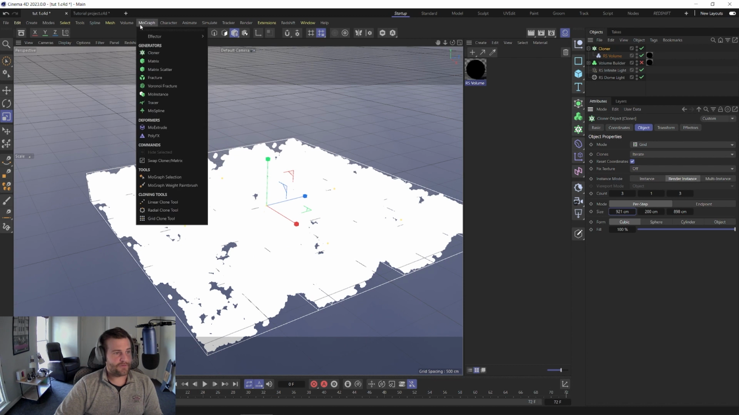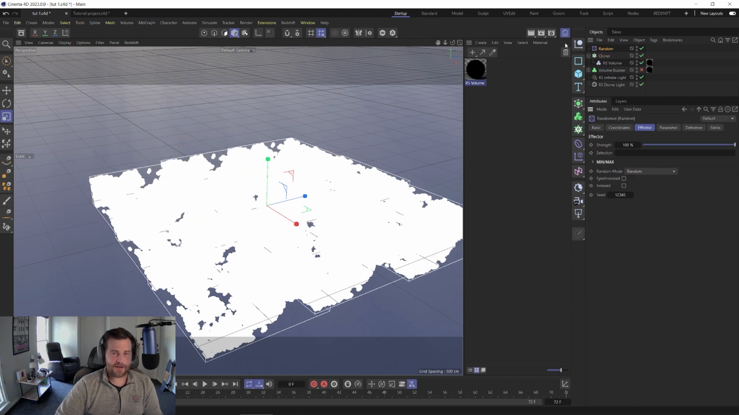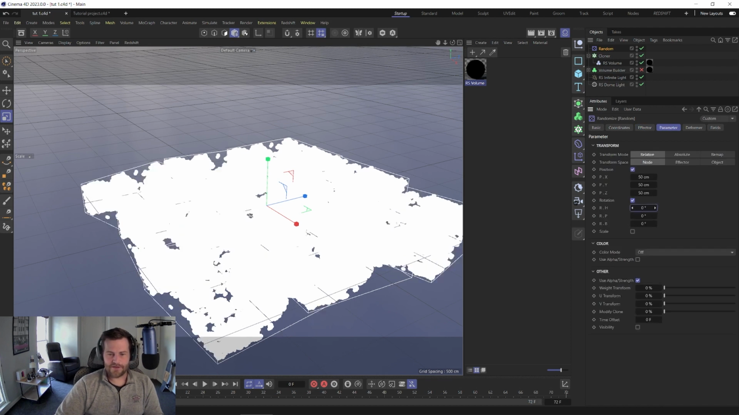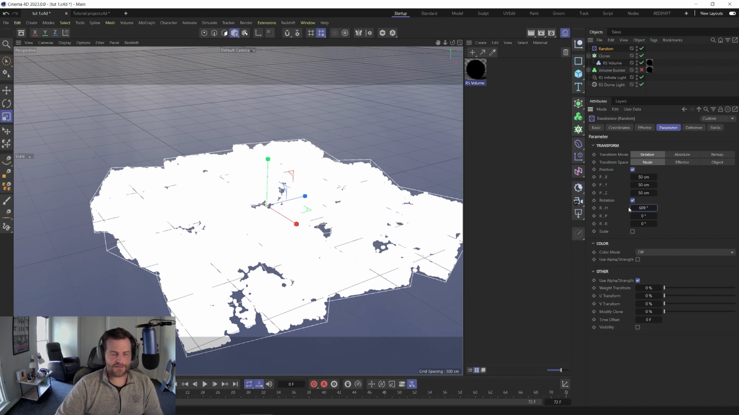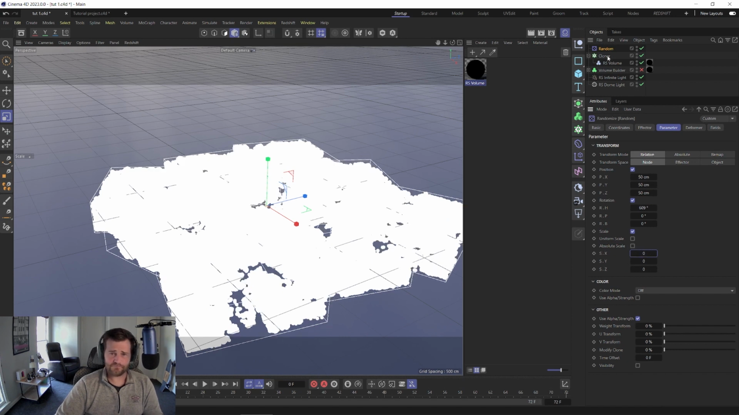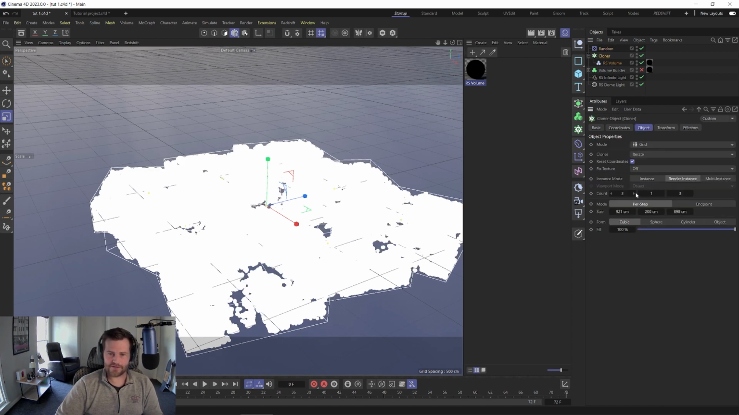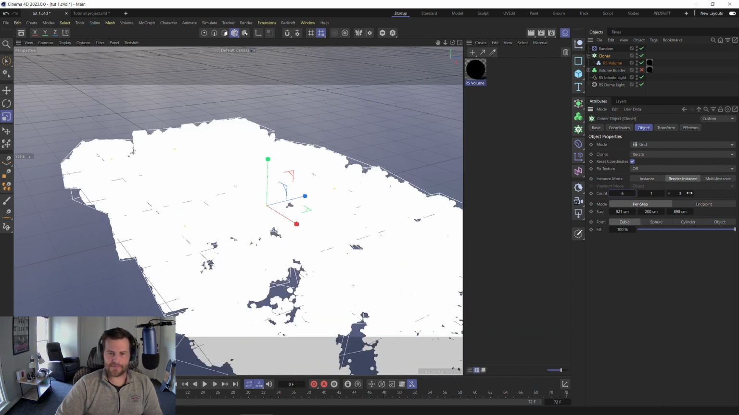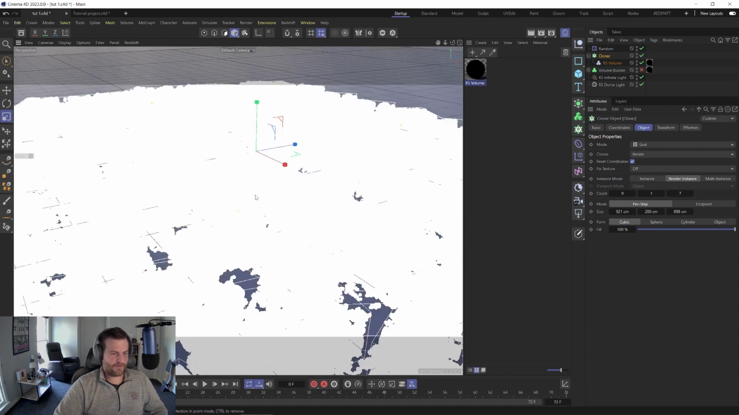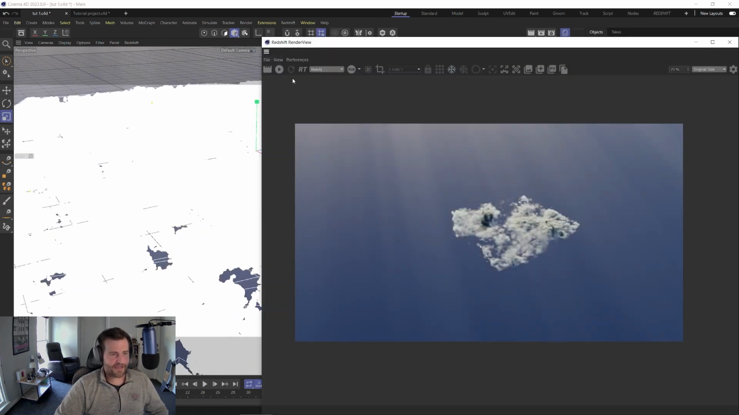We can go into the MoGraph, add an effector and a random effector. I know I'm kind of flying through this, but it's not a tutorial on cloning. I'm just showing you real quick how we could do this. We can change the rotation on these so they're all kind of random. We can even affect the scale a little bit if we wanted to, but I think the scale is fine. And so now what we can do is go to our object here and increase the amount of these. Here we go. And now when we render, we have an entire sky.